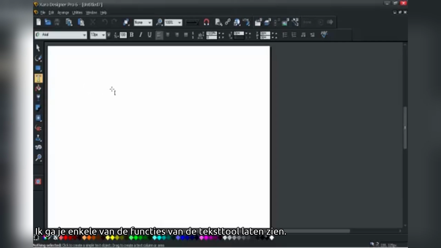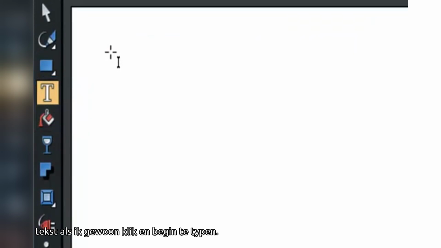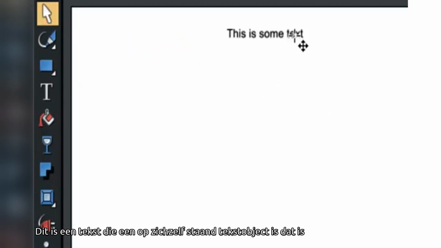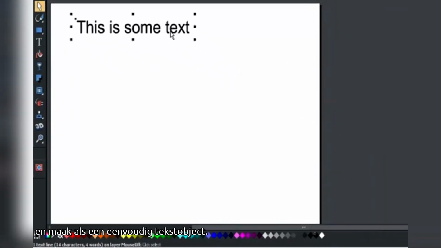I'm going to show you some of the features of the text tool. Creating text objects in Designer 6 is incredibly easy. I just select the text tool and I can do different types of text. If I just click and start typing, this is some text. That is a standalone text object that is just a free-form, single-line text that I can resize and move and create as a simple text object.